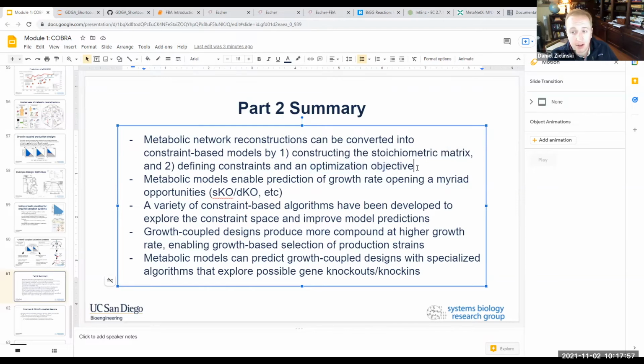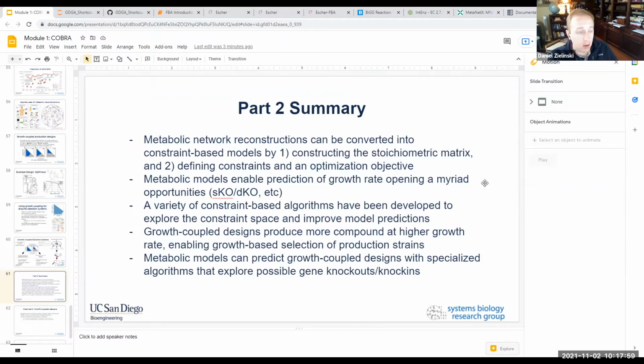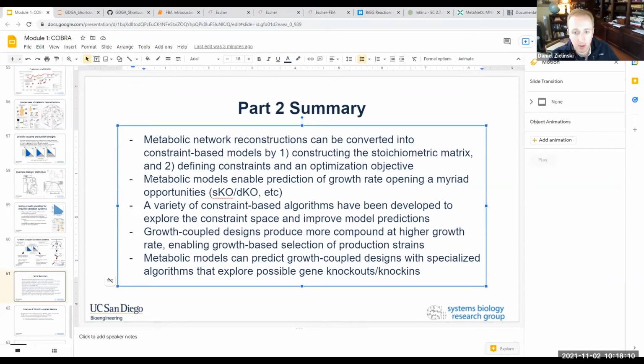And then you identify an objective. Fortunately for E. coli and for microbial biotech, we're either interested in growth or production most of the time. In mammalian cells, it's much harder. So that's not a can of worms I want to go into too much here.